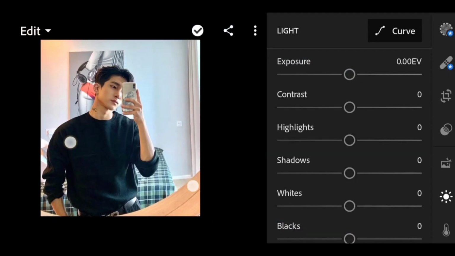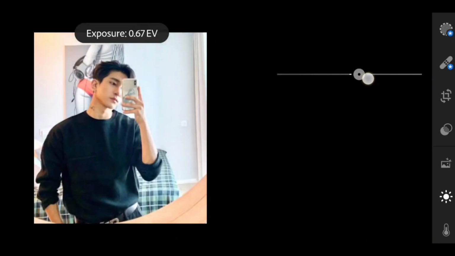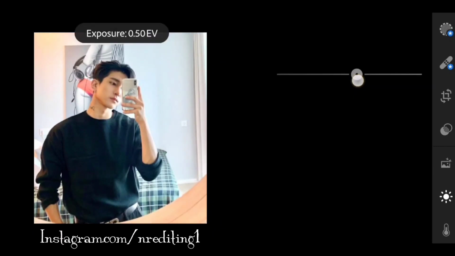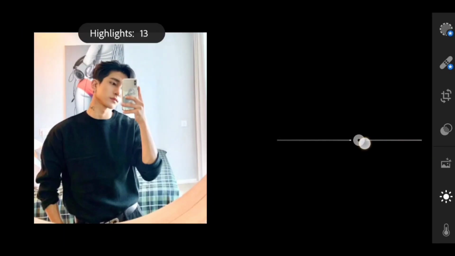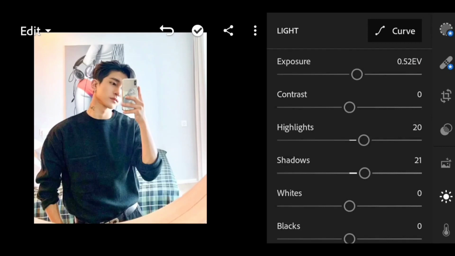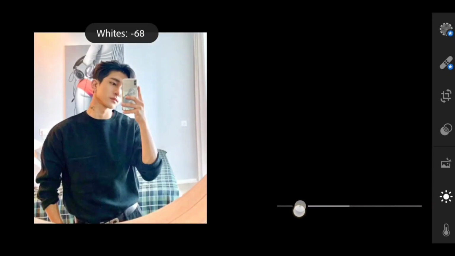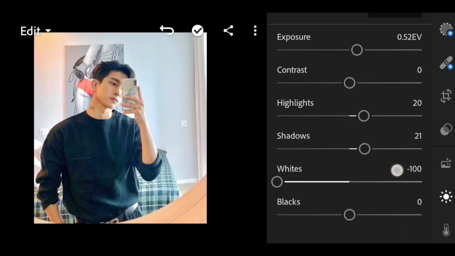Let's start. Go to the light. Exposure 0.5 to 2. Highlights +20. Shadow +21. Whites -100. Blacks +29.